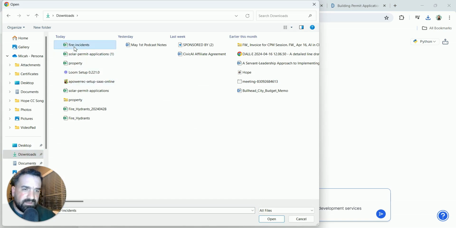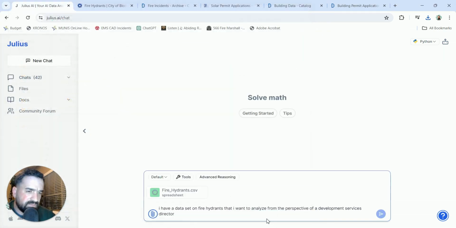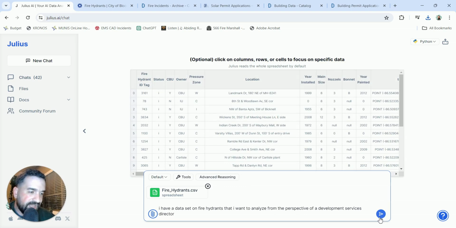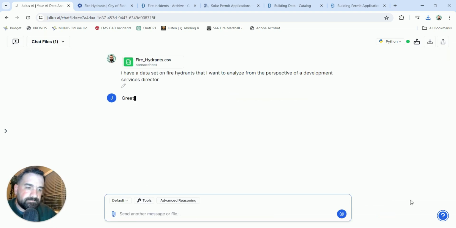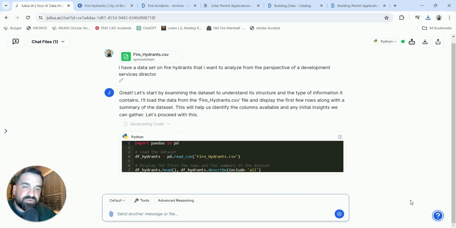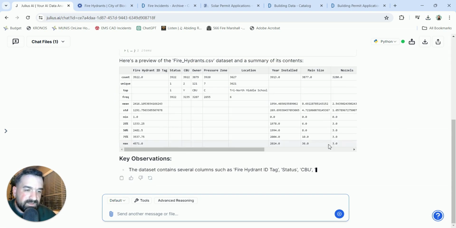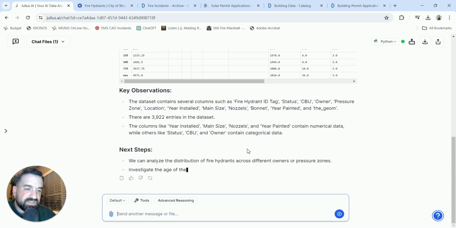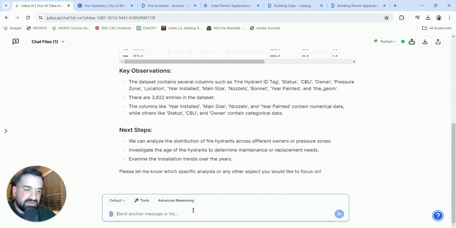Let's go ahead and grab my fire hydrants. Here we go. This is a pretty big data set too, so I hope it doesn't get too messed up. It's just so massive. I know Julius can handle it. I just don't want to get timed out at all. But let's go ahead and try. It's going to examine the data set by the first couple of rows. Here's the summary. It's about 4,000 entries in the data set. All right, makes sense.